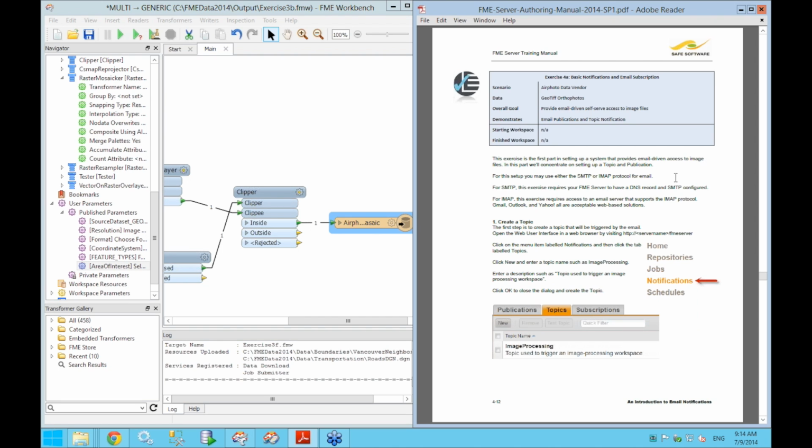So in the next few exercises, we're going to be working on building an email-driven workflow in FME server. So in this exercise, we're going to work on setting up the topic and publication. So we're going to create a publication to listen for incoming emails, and we're also going to set up a topic to define the theme on which all these notifications will be flowing through. So for this, we'll take the first step here. We're on page 4-12. If you want to follow along in the training manual, we're on exercise 4A, page 4-12.